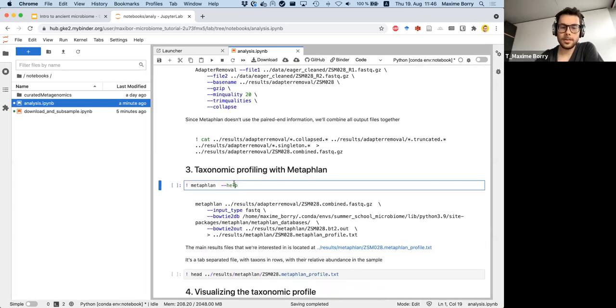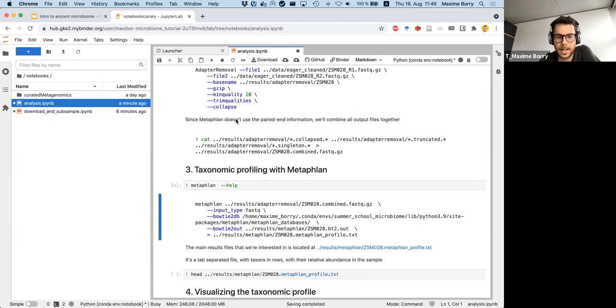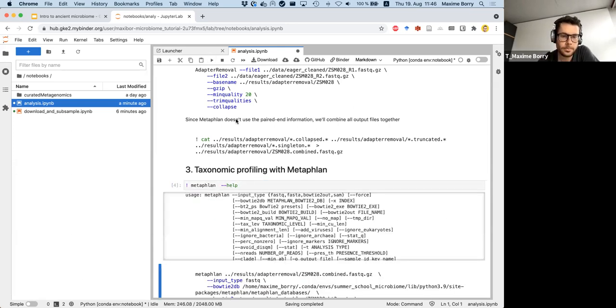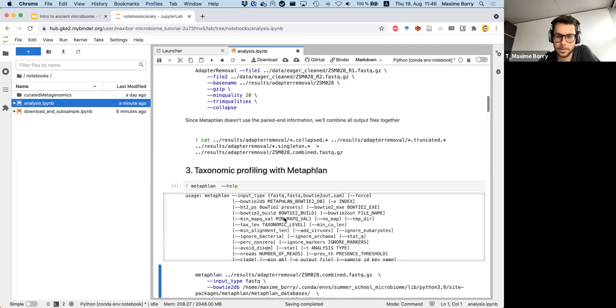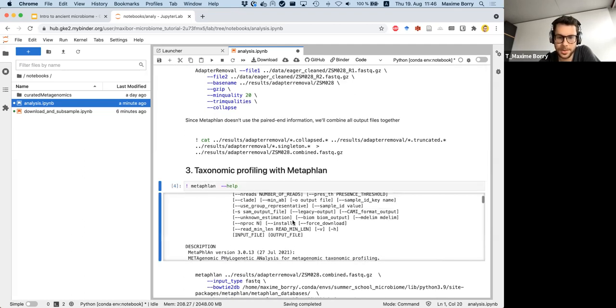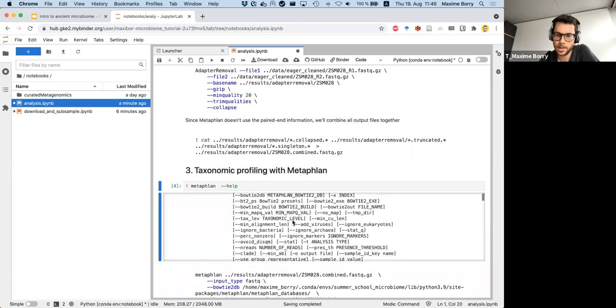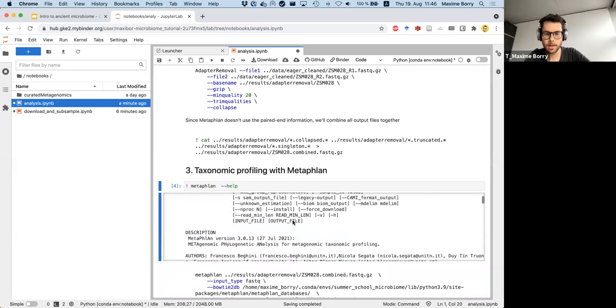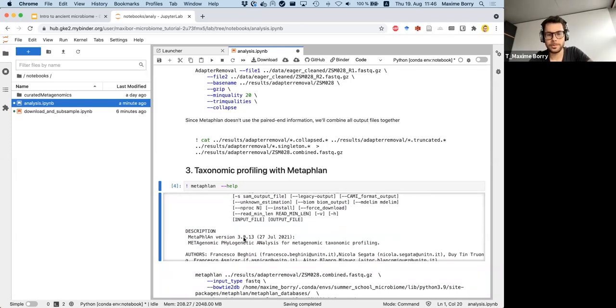So how does MetaPhlAn work? We can actually run it. If we click on the cell and click play, we get the help message of MetaPhlAn, which is actually very long, so you can scroll through it. You see there are a lot of options and a lot of different ways of using it. We're using version 3 of MetaPhlAn that was released earlier this year.